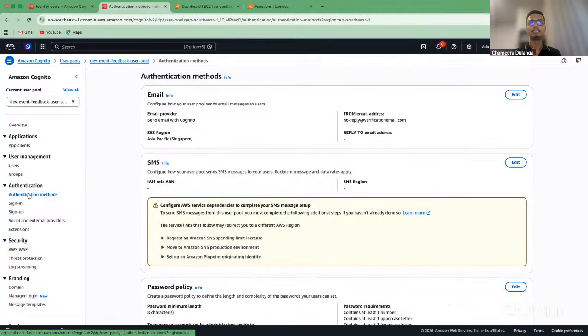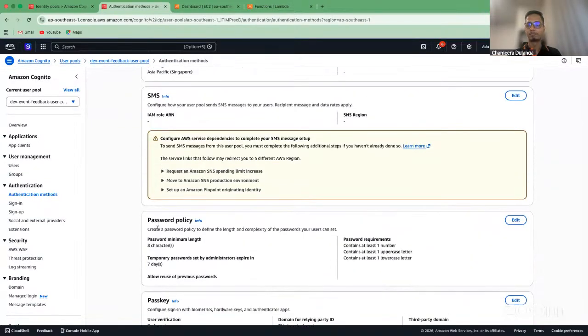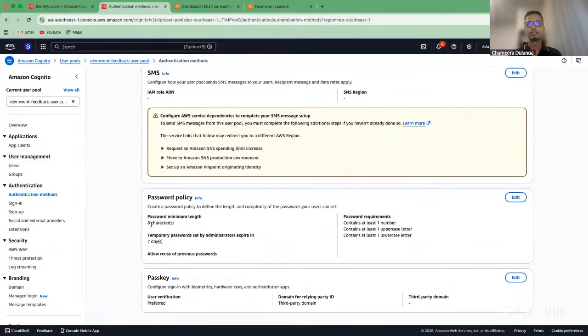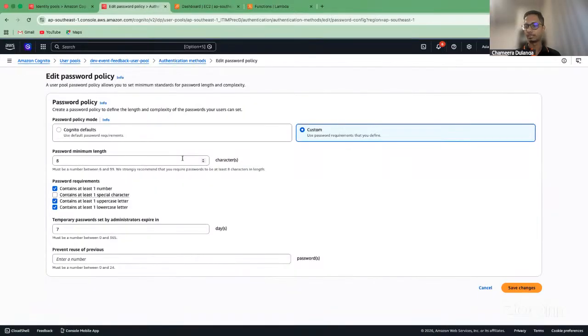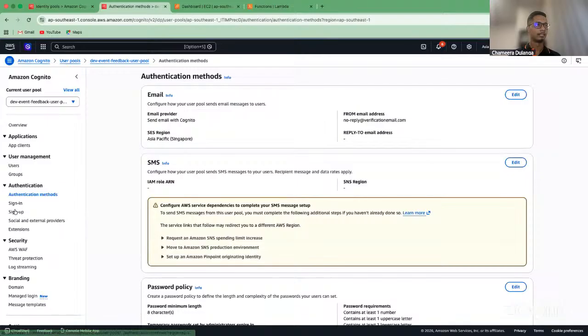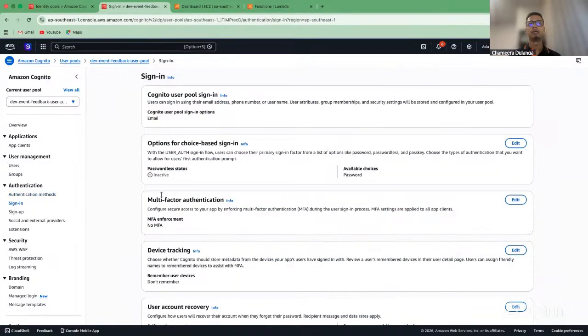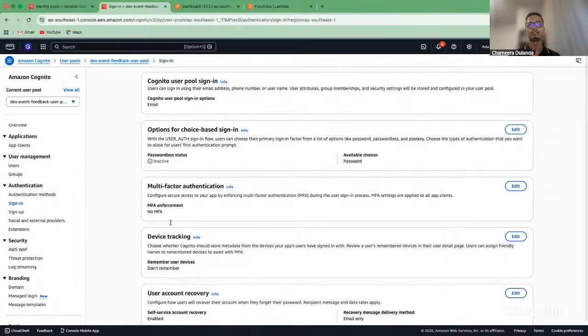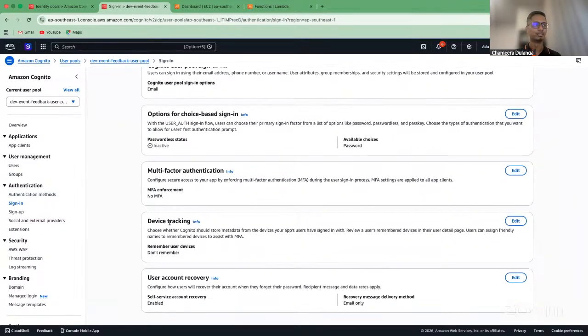And then the authentication methods. You can log in with emails or SMS, and there is the password policy. You can see here that by default the password should be 8 characters, with the requirements of one number, one uppercase letter and one lowercase letter. We can customize it from here as well. So we do not have to write any regexes or validations in the code. We just have to define these configurations and Cognito will take care of that. And then sign up options, multi-factor authentication, device tracking. There are a lot of features that it supports by default.